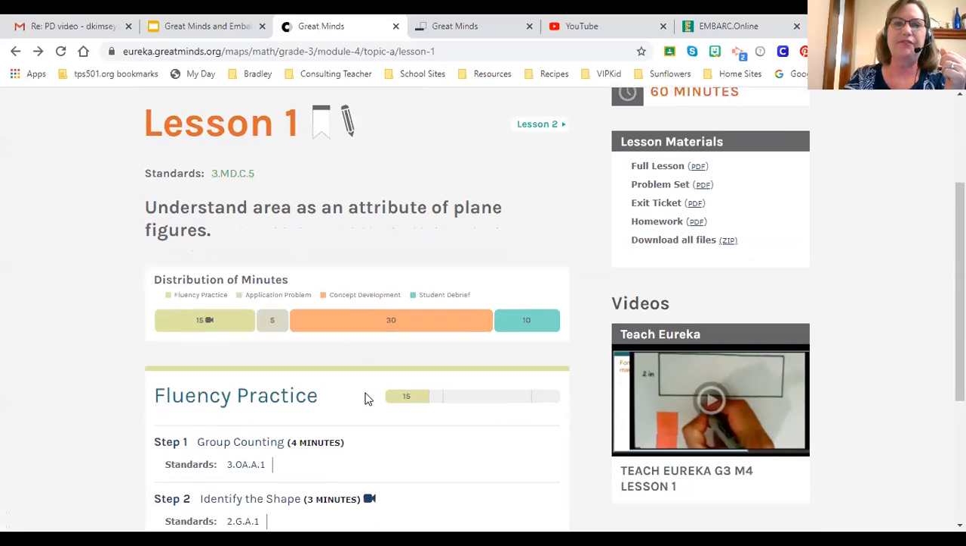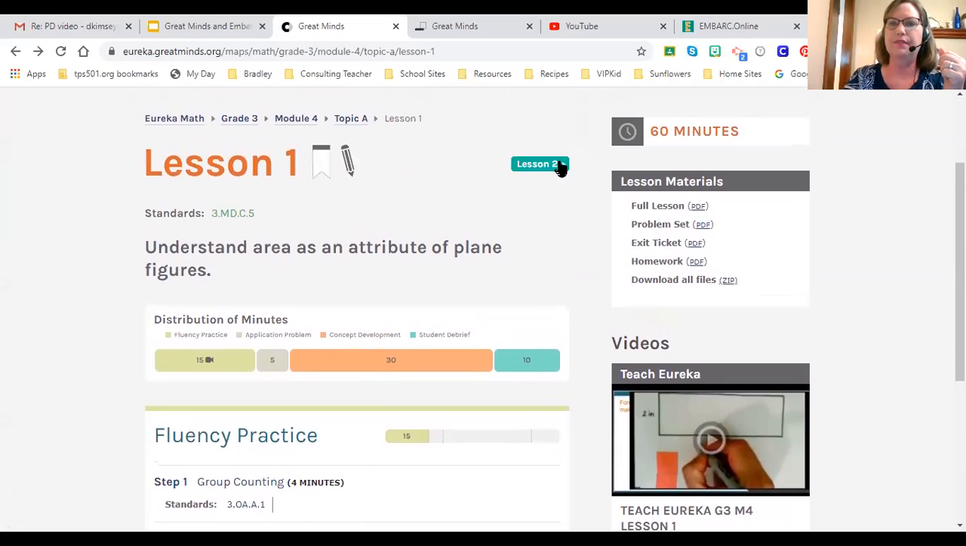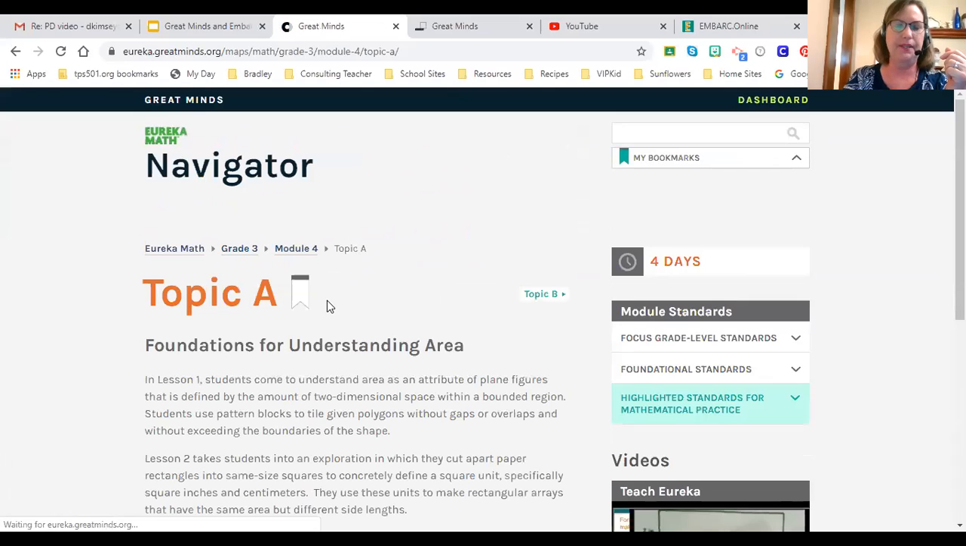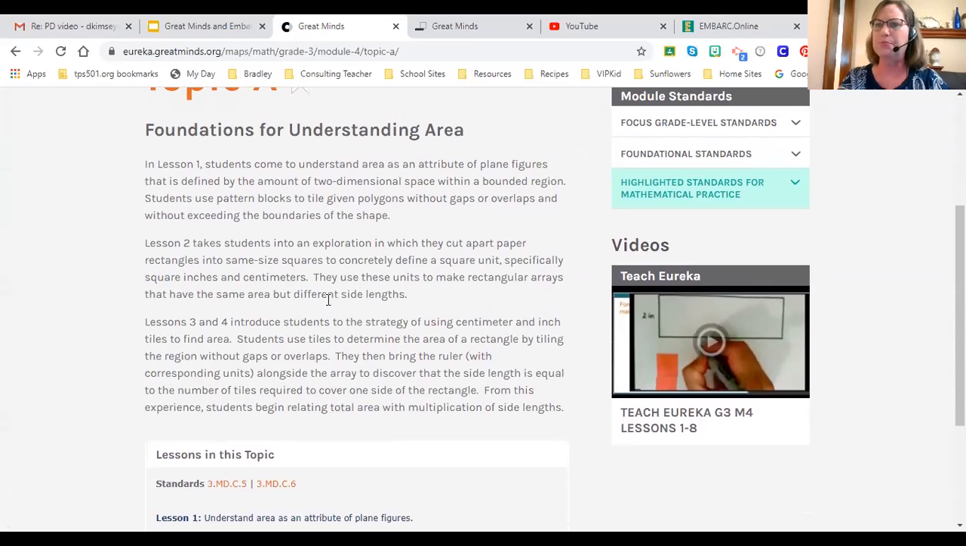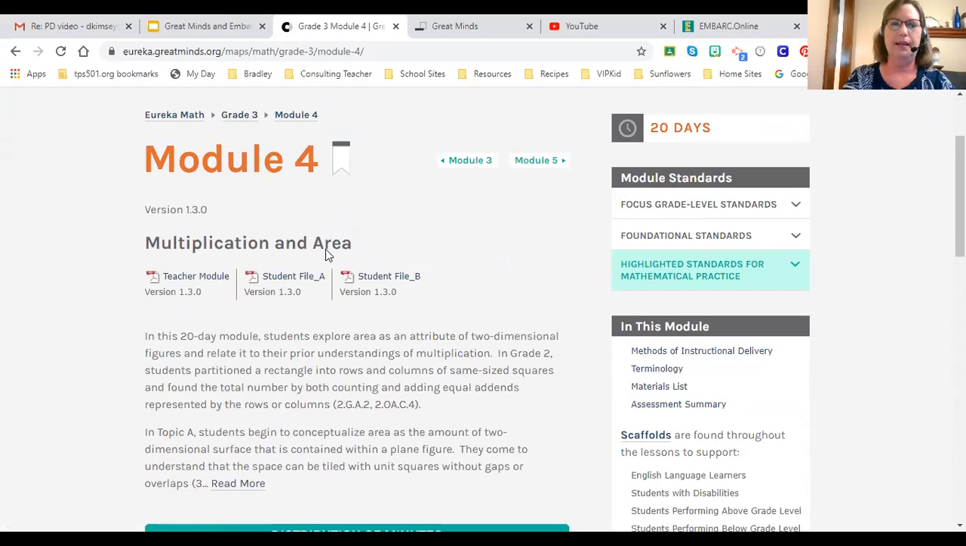Those are some of my favorite parts. Oh, and we can click here to go on to our next lesson and so on. I can go back up here to topic A and reread and see what it was they were wanting me to do before going on to topic B. I can also go to module 4 again and come on down here.